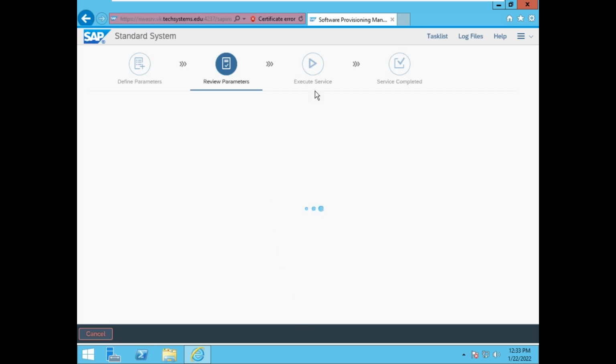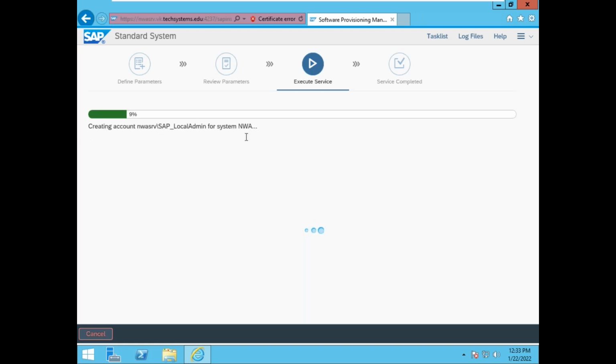Execute service. Execute service means installation started, 0 to 100%. When installation is running, at that time if you get any error, you get a retry or cancel option. So when you get that option, first of all you click the retry button.